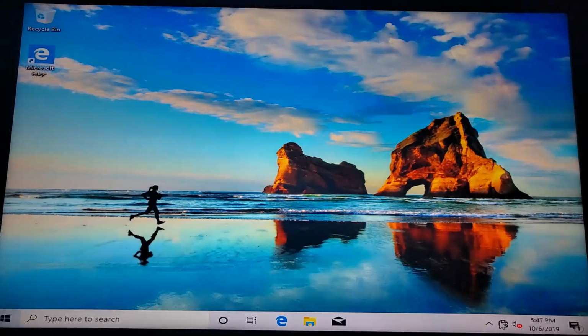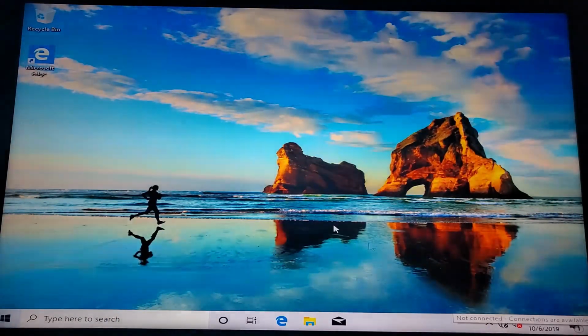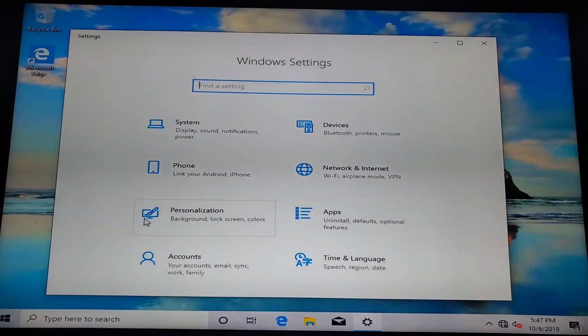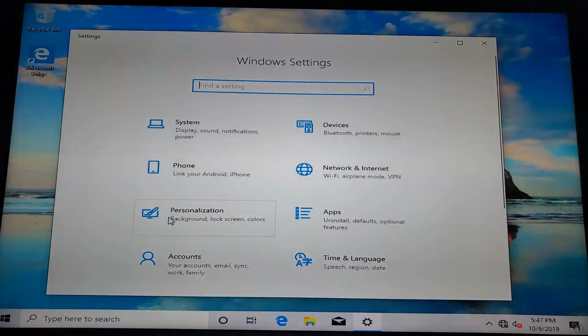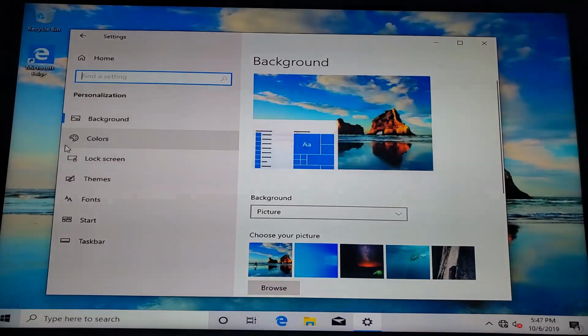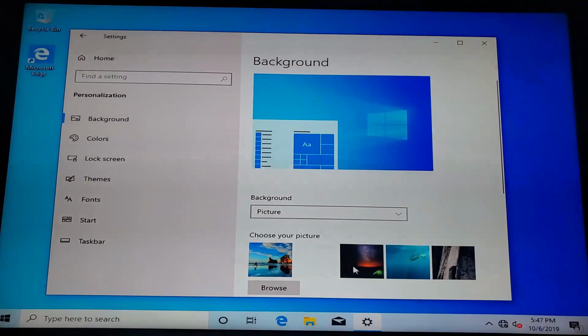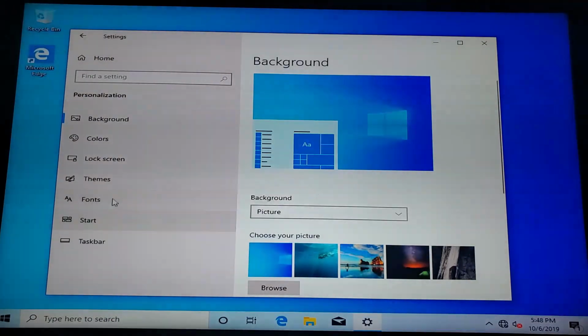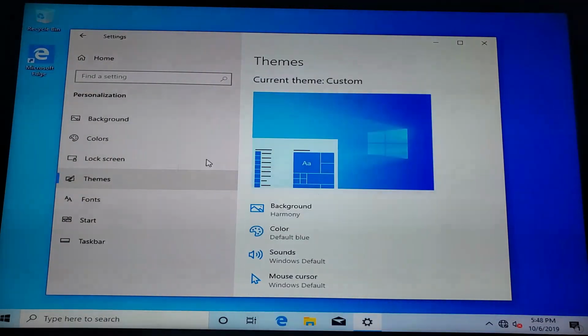I'm not connected to the internet right now, and that's important in one way. So I have all the features of Windows 10 Home as of right now. Just so you know, if it's unactivated, then the personalization would be locked. Right now it's unlocked, so I can actually choose a background, whatever I want, and I'm able to change the theme colors. Again, I'm not hooked up to the internet.